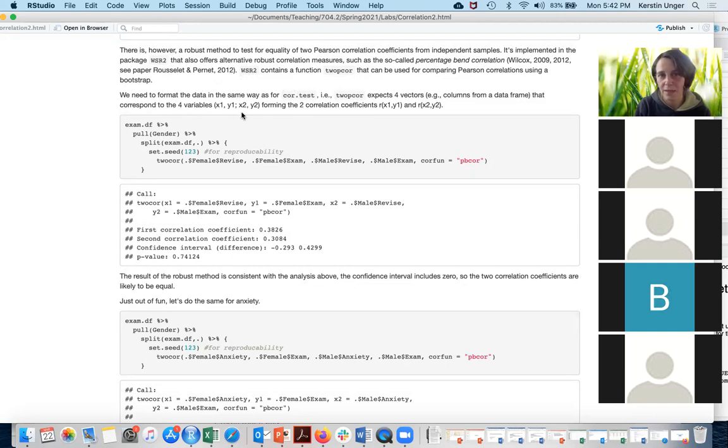Here you have to input the data in the same way as for cor tests. Sorry, that's supposed to be two R's. What we're using is a function called twopcor, and it expects four data vectors, one for each variable. That basically forms the two correlation coefficients, so say x1, y1, x2, y2 for the two correlations, between two variables each.